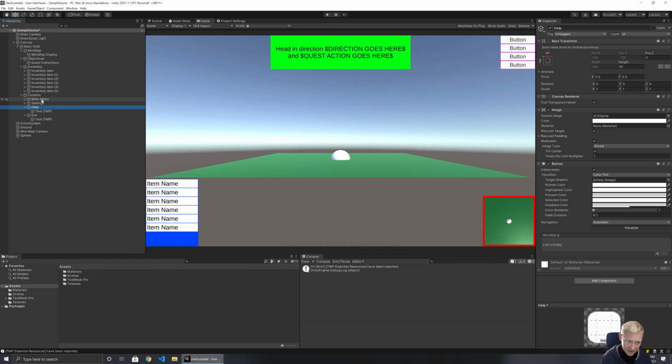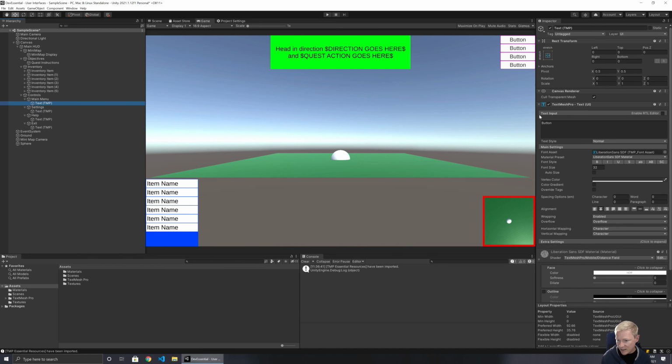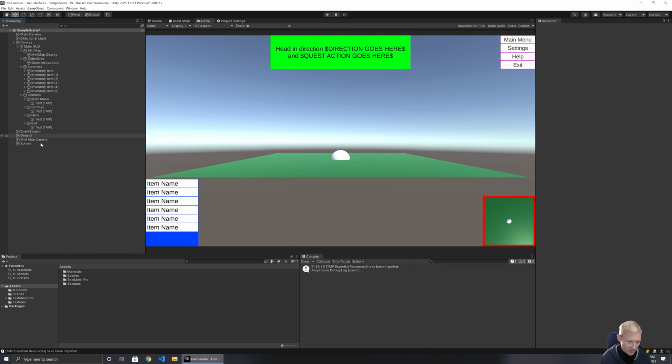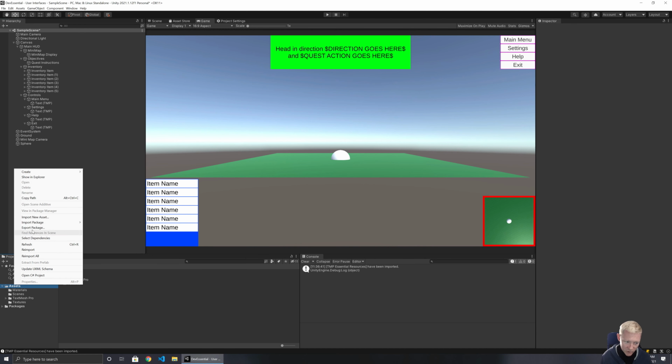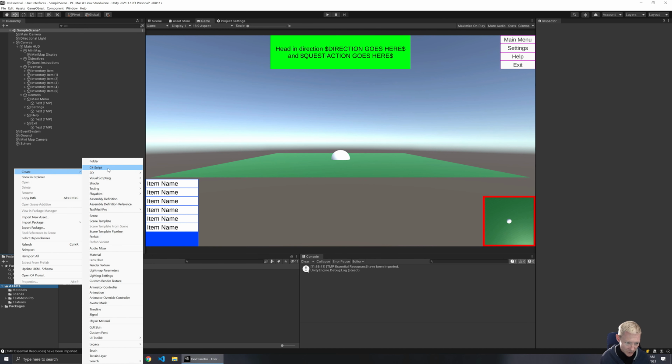Then to customize the actual text that gets shown for these, we have to update this TMP text one. So this is main menu, settings, help, and finally exit. Okay, we can have those set up. We want to actually have these do something. We want to have some reactions happening there.